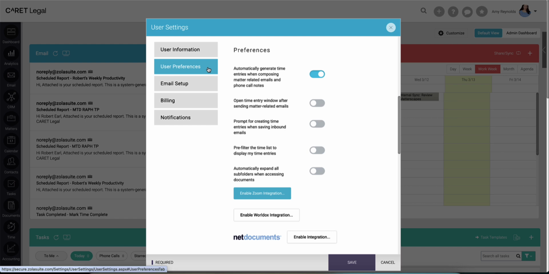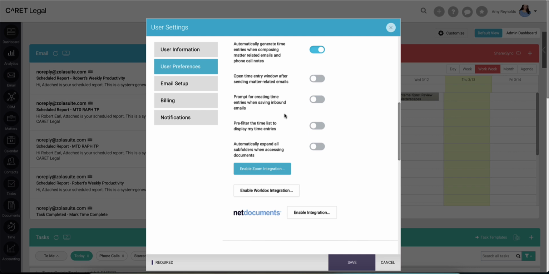Next, you'll have a preference for opening time entry windows after sending those matter-related emails. This is a great option to help streamline that timekeeping process, as it'll show you your timekeeping details right away rather than you having to circle back at a later time. Next, you'll have a prompt for creating time entries whenever you're saving emails into CARET Legal. This is a great option for both CARET Legal savings as well as if you're using our Outlook plugin to save messages into CARET Legal. This will make sure that you are prompted for having reviewed that email prior to it coming into CARET Legal.